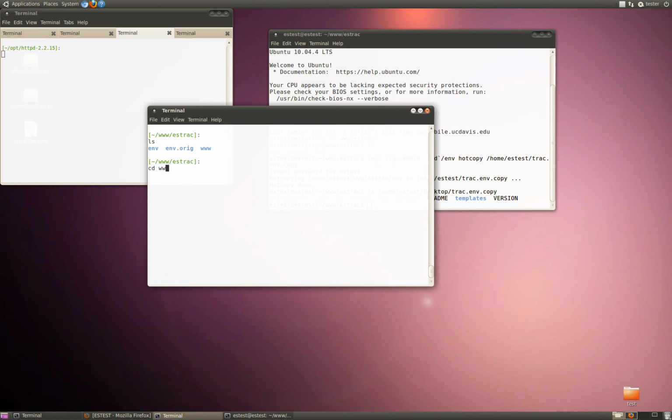We have a couple of other things to copy directly from ESTEST.ucdavis.edu under this www directory that we made previously. We've configured a few custom things such as images and documentation. So you won't necessarily have these if you don't have the same Trac environment that we have, but for migration we need to keep these things, we need to copy these things over. So the commands to do that are scp -r.